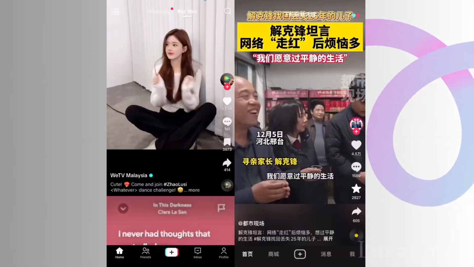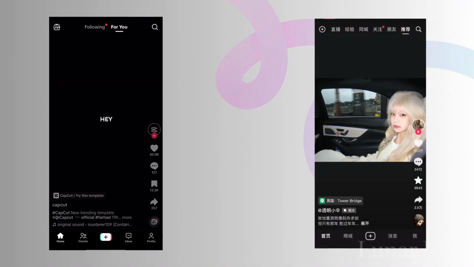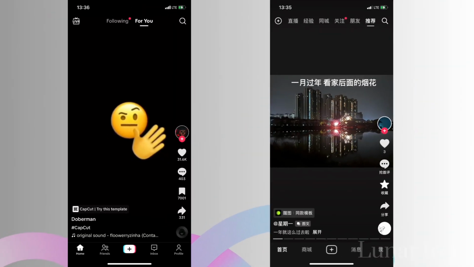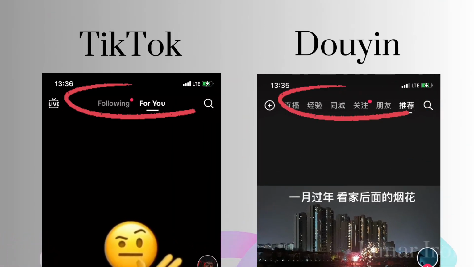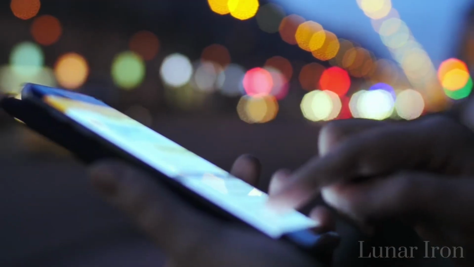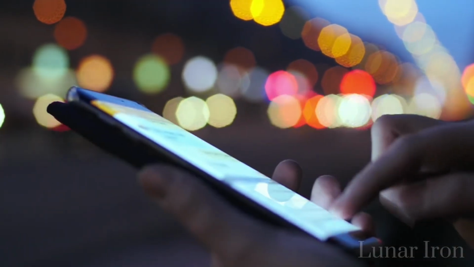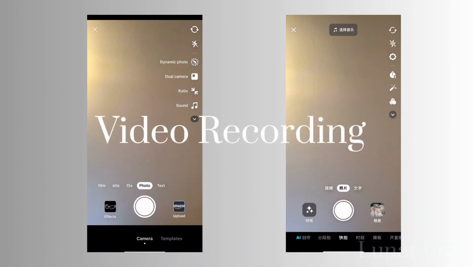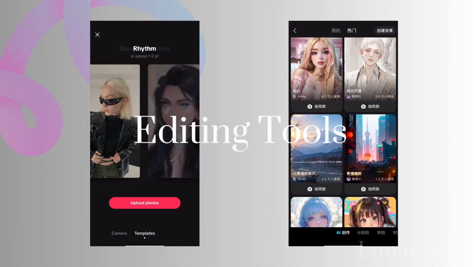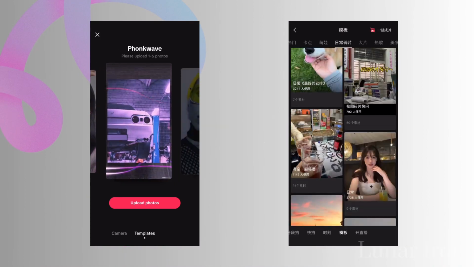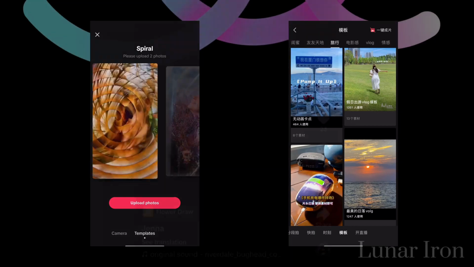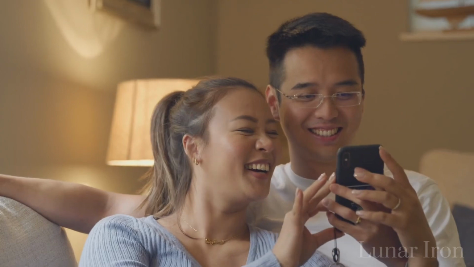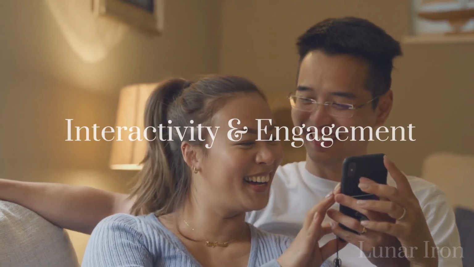In this research, we found differences in content creation and editing. Chinese Douyin has more and more complex keys. The affordances related to content creation on TikTok, such as video recording and editing tools, will enhance the overall user experience, thereby increasing interactivity and engagement.